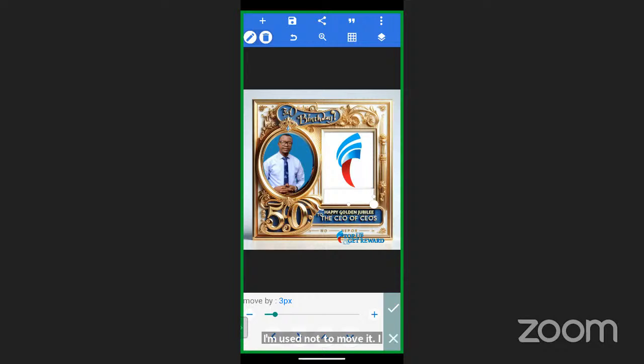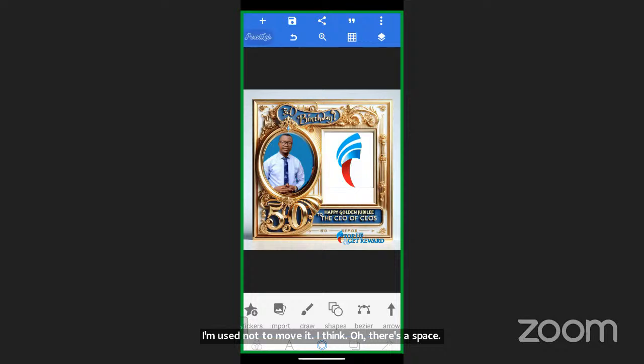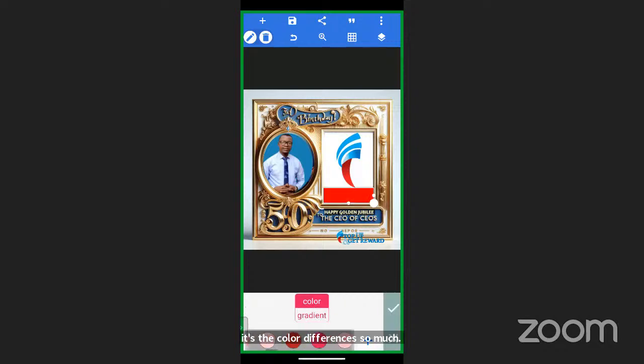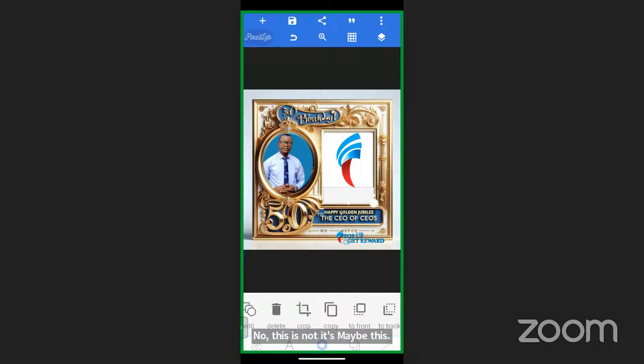I think there's a space. There's a stark difference. There's still a difference. Is there a color that is okay? The color difference is still much. So what I'm going to do is I'll look for a dull white. Let me see if I find an off-white. No, this is not it. Maybe this. Almost. But not it. I think where we were coming from is better.